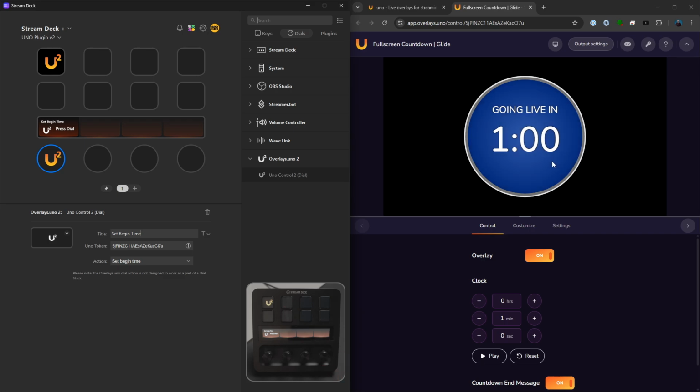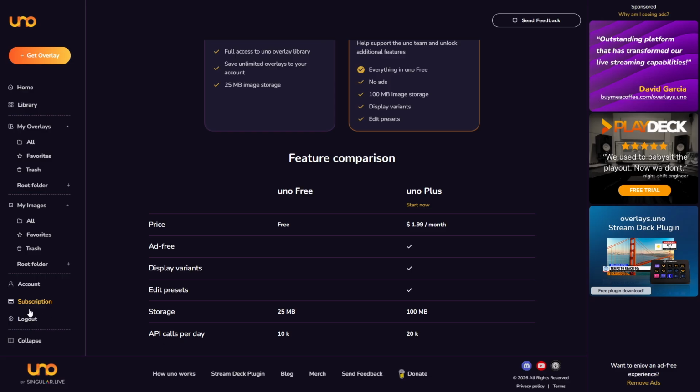And the countdown is a very good example why you should use the dial instead of regular keys, because if you want to move from, let's say, 1 minute to 2 minutes, if you had a +1 key, well, you would have to click that 60 times, and that equals 60 API calls. And if you head over to the subscription tab in your Uno account, you'll see that you have 10,000 API calls per day if you're using a free Uno account, and 20,000 for Uno Plus accounts.